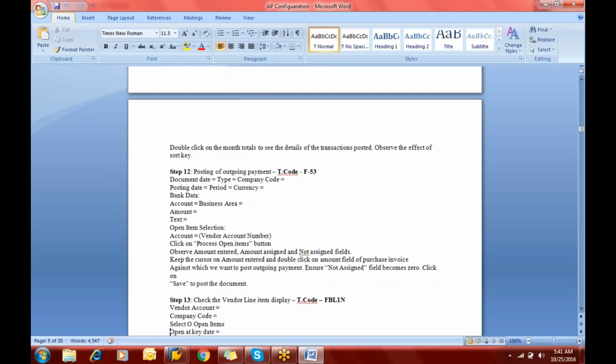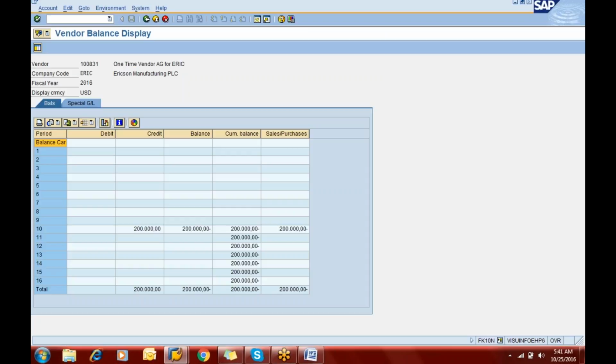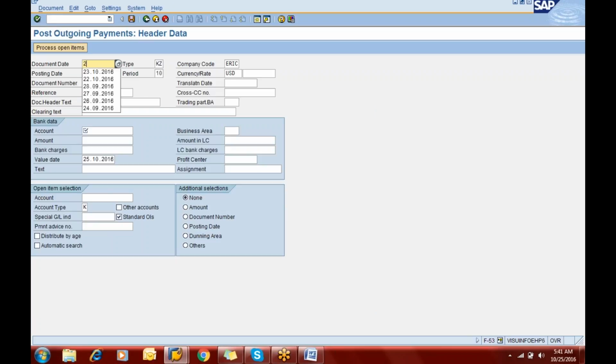I will do the payment through the transaction code F-53, and here we can make the payment to both of these vendors. So here we have the date as 25th of August 2016. You can observe the document type we have here. The document type the system has given us is KZ. The KZ document type we use for the payment document.